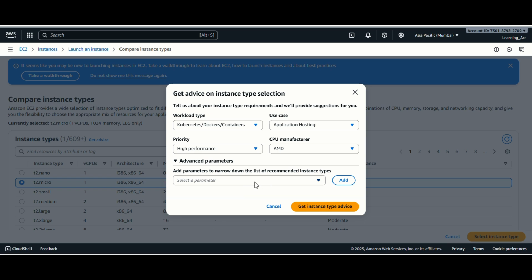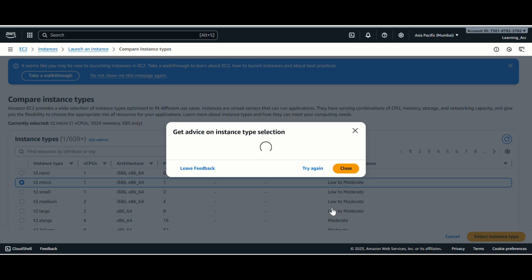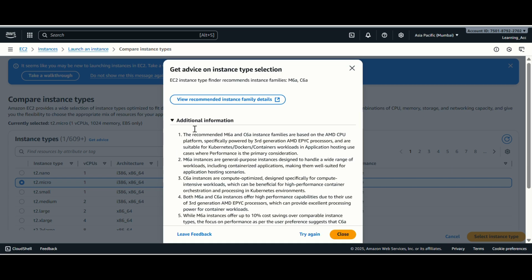Okay, let me go with this default option and click on get instance type advice. See, this is the advice I got from AWS. Suppose I selected Kubernetes as a workload, then application hosting, high performance. I got one instance type advice from AWS that you can go with M6A or C6A instance families. Like that, you can select your filter criteria and get advice from AWS.